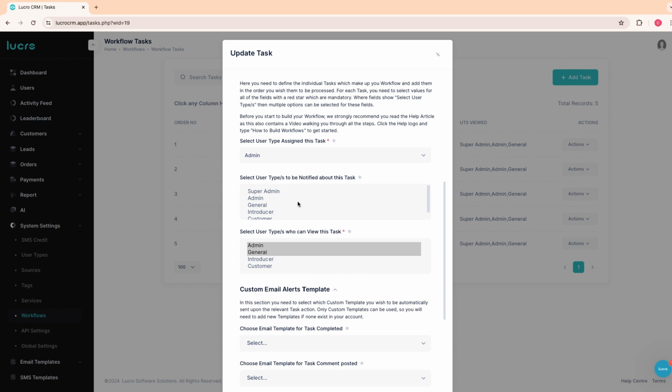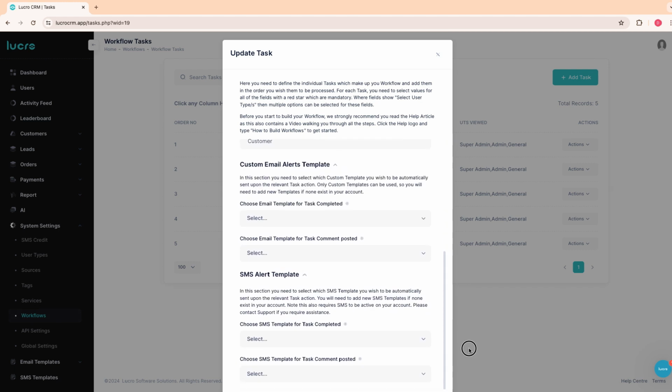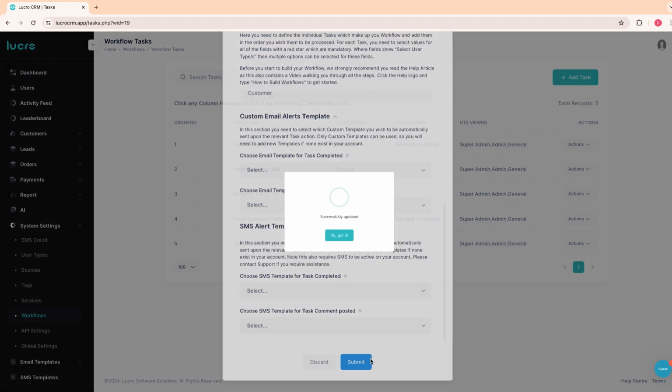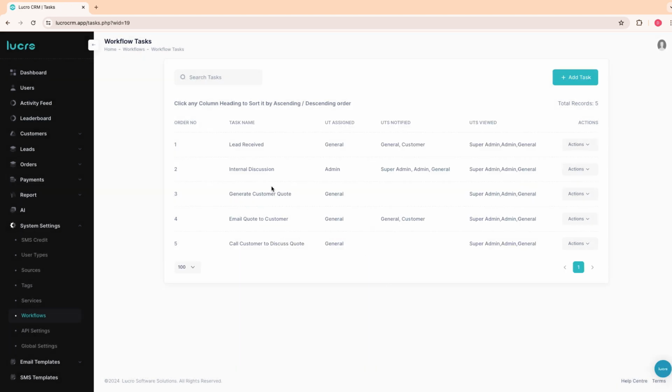Who's going to be notified of this task? Maybe I'm going to notify both admin and general now, as well as maybe the super admin. So let's notify all 3, so that we can select all 3 values there. And then click submit. It's been updated. So there you go.